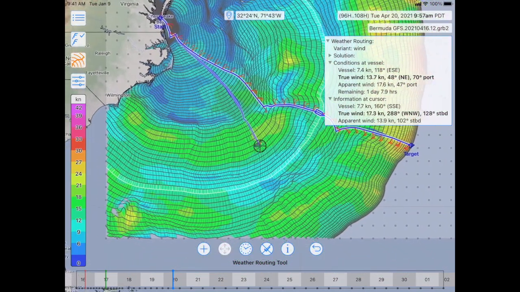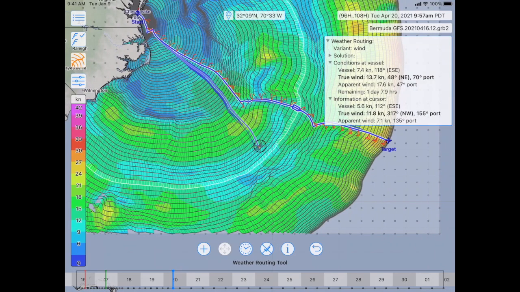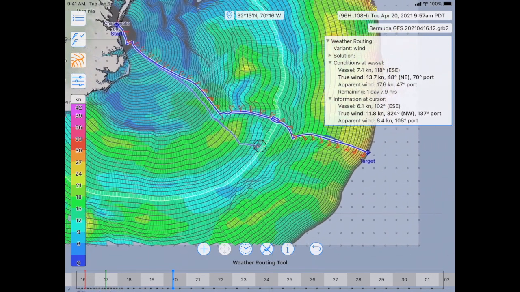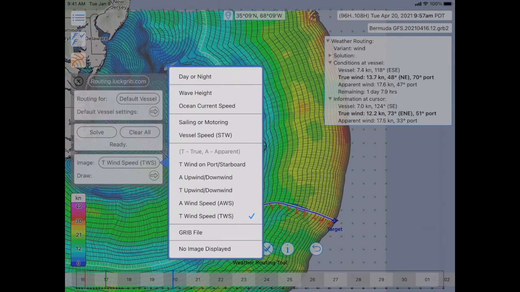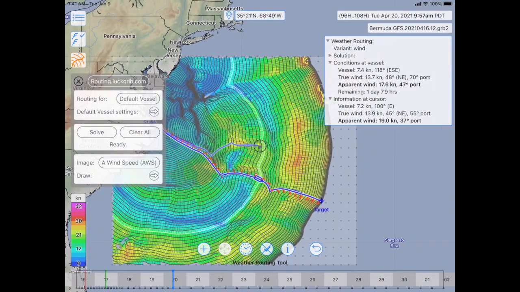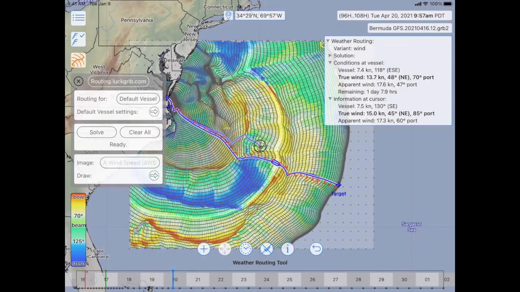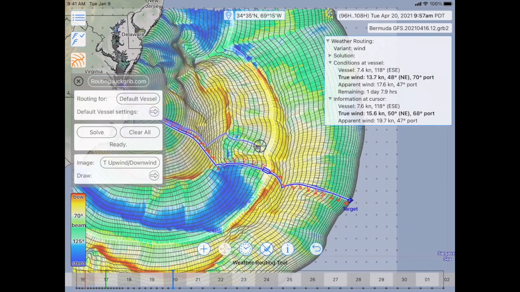Blues are generally light wind, and then it goes into greens, and yellows, oranges, and so on. That's true wind. There's also apparent wind, and just those are wind speeds.